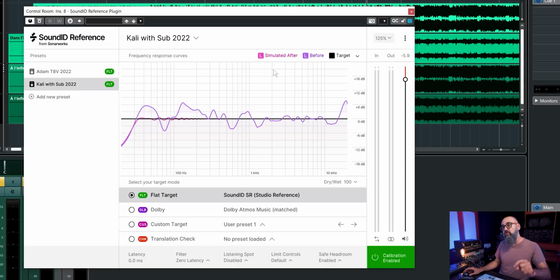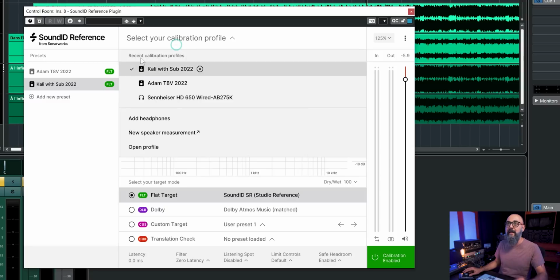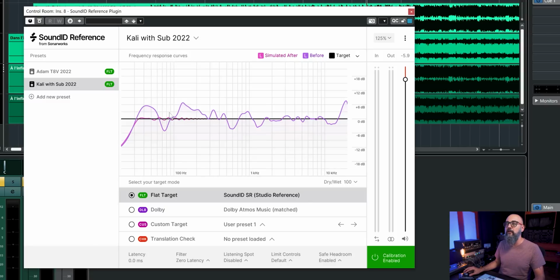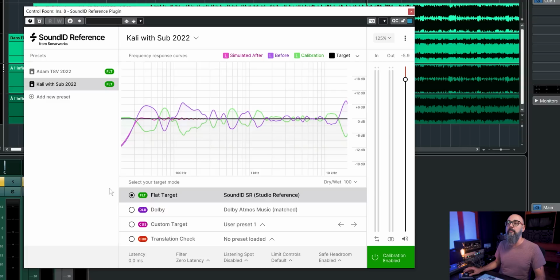So now the correction that SoundID did, if I click on top, I'm going to bring that calibration in, because the line in the middle is the flat response that I'm aiming to get. I'm going to click on calibration and go back here, and there you go. So the green line is the correction EQ that SoundID made, so I can get a flat response. And this is what I'm getting, which is great.